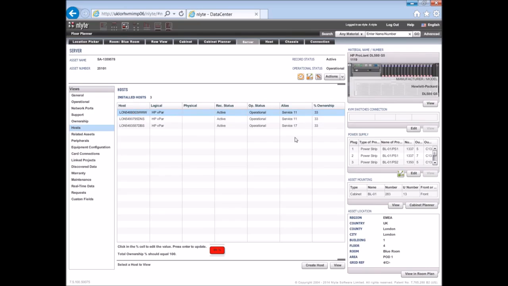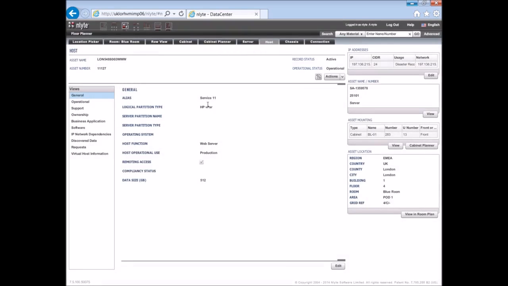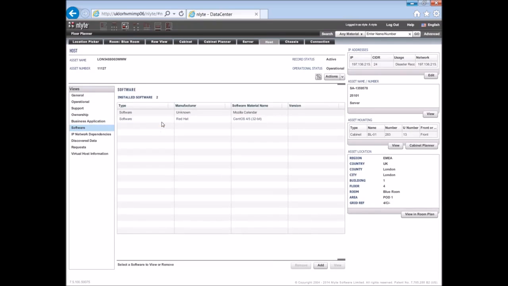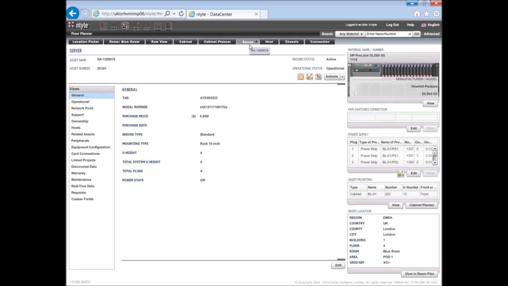I can see more detailed information on a specific host. For example, here, what partition the actual host is installed on, what the function is, and what software is installed on it, and much more options here. So returning to the server tab, I will briefly show you now how we can move this server to another cabinet using Nlyte's auto allocation algorithm.